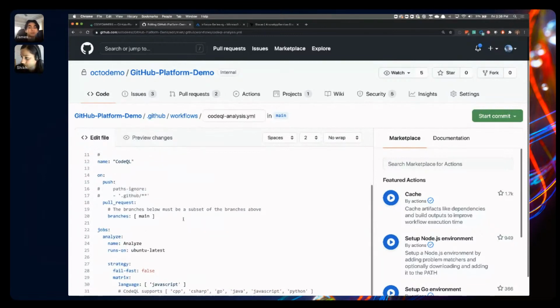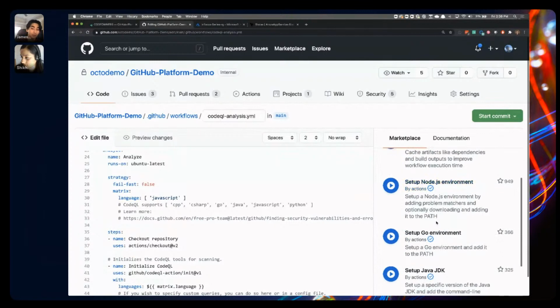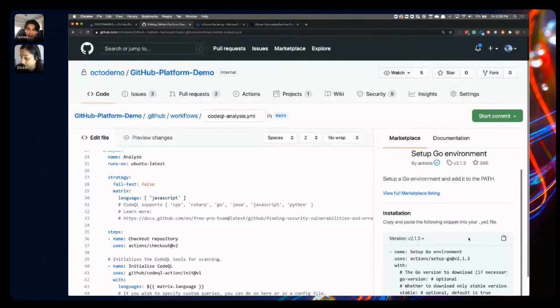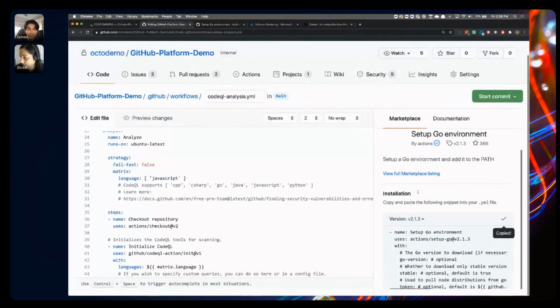In addition to that, you can also see the marketplace view, letting you know there are different actions you might want to use and put inside of this GitHub repository. You can quickly see from this left-hand reference, as you're looking through the marketplace, you can quickly use this code snippet and place it into your repository.